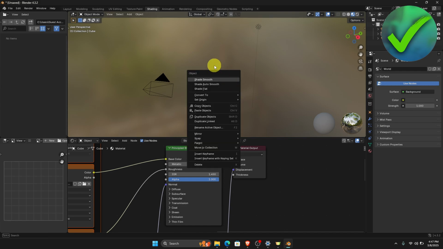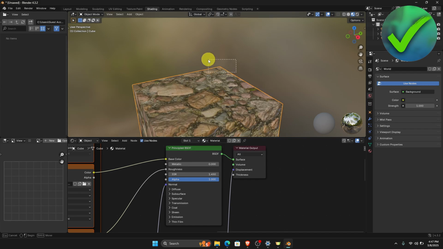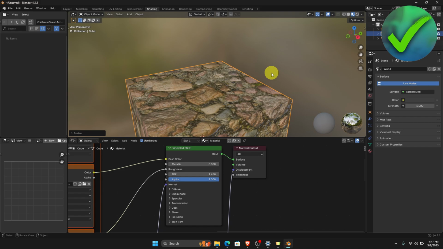And as you can see, this is what it looks like. And that's pretty much it. That is how you add PBR textures in Blender.